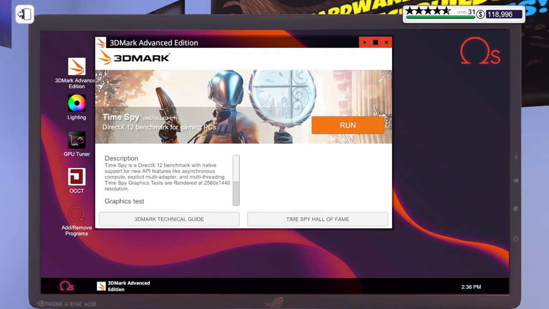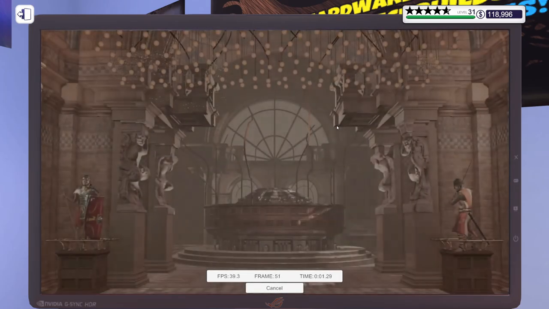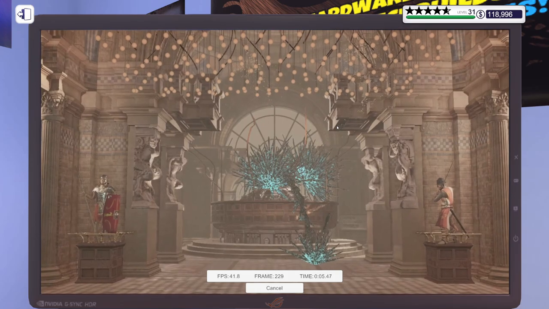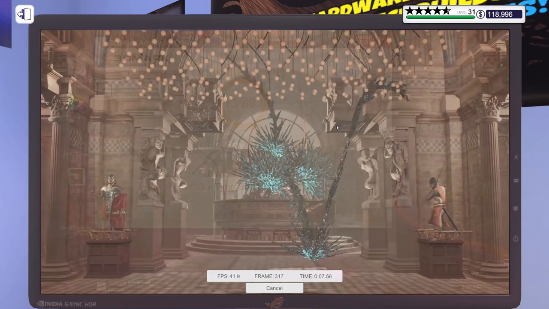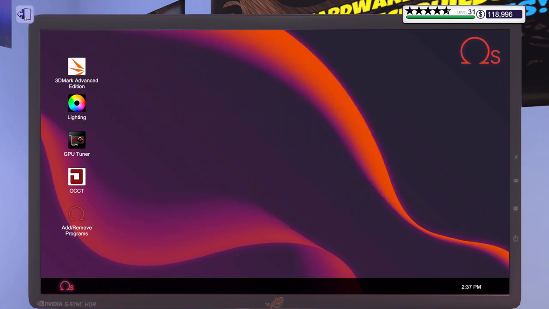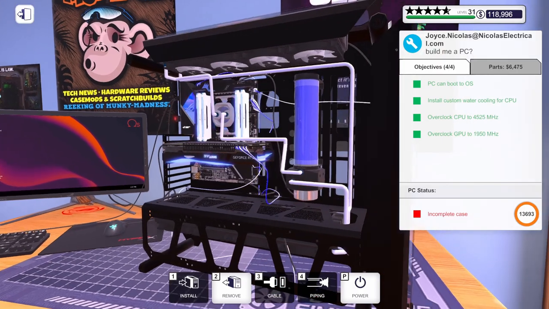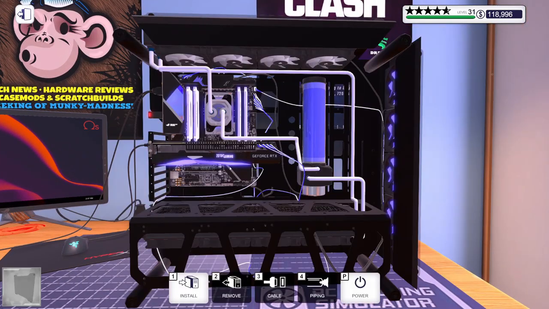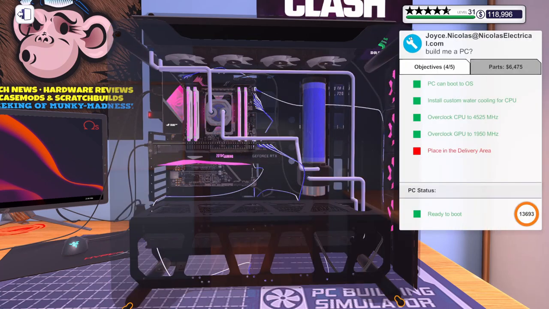So, I'm going to get 3DMark running. If this thing crashes, blue screens, whatever happens, or if I make it all the way to the end and get a score, I'll come right back and show you. All right, so there it is, 13,693. I don't think the score really even mattered. We just need to get the case put back together. So let's get this side panel put on.